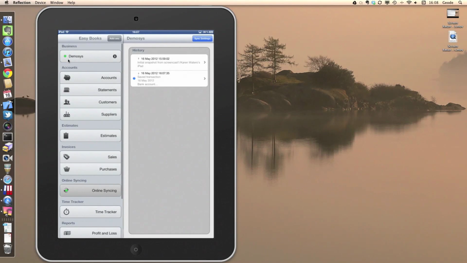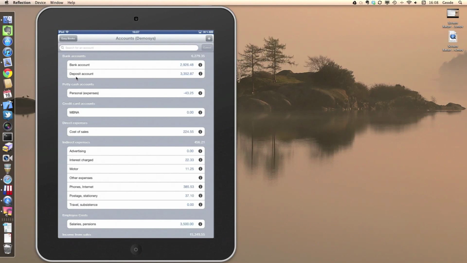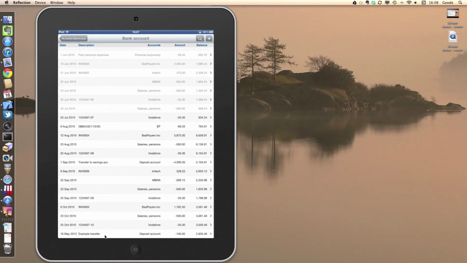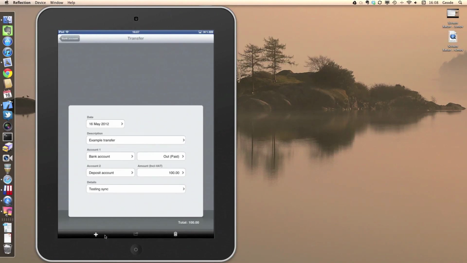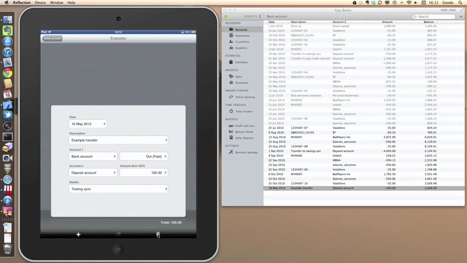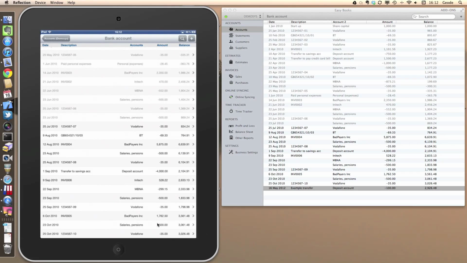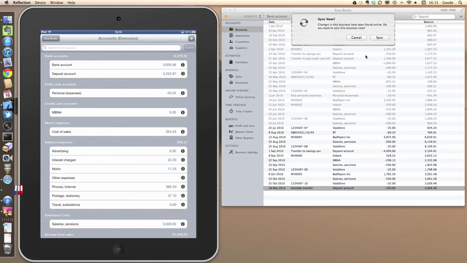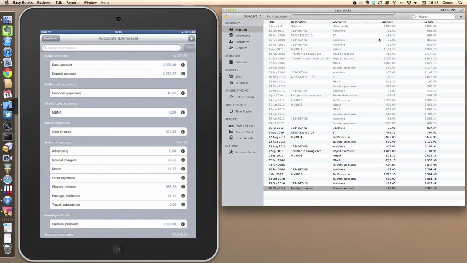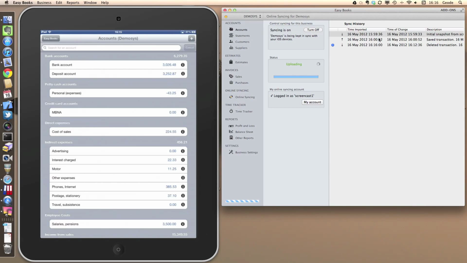Now let's see what happens when we make a change on the iPad. I'm going to take the same transaction that I just created and delete it from the iPad. We should see the Mac detect the change and ask to sync. I click Sync. The change is downloaded and displayed in the history.